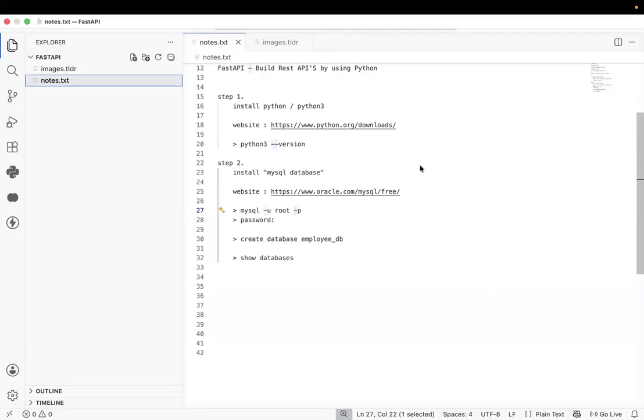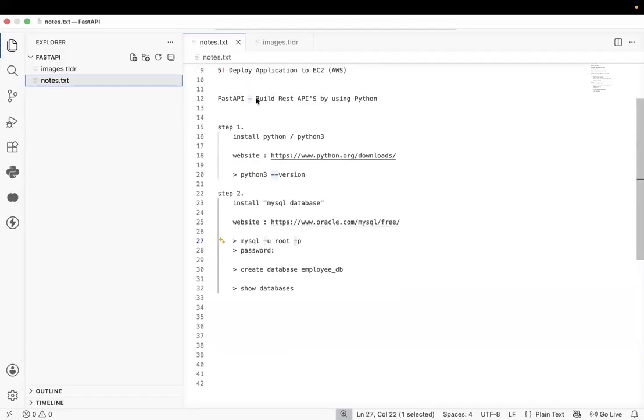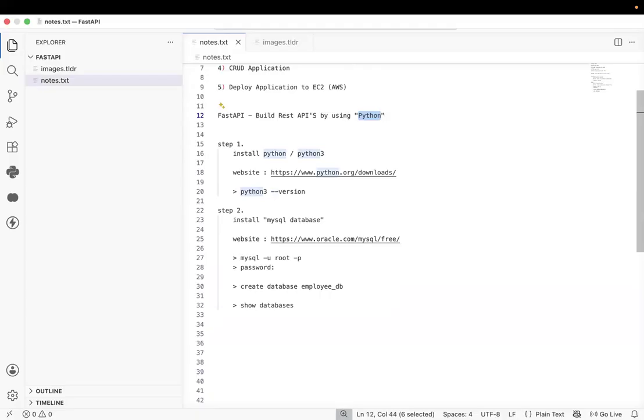What are the examples for the REST APIs? GET, POST, PUT, DELETE, PATCH. So many things are there. Yes or not? And one more thing. What is FastAPI exactly? Building REST APIs by using Python.